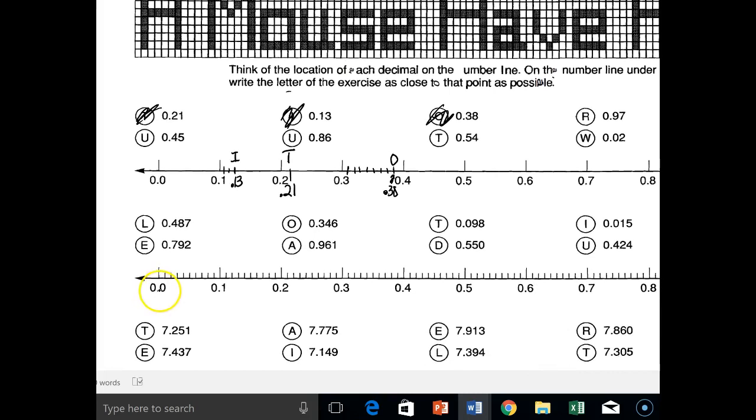Here, this is divided up into tenths, but they also have the tick marks for you already for the hundredths. So let me place L for you. 0.487. We're going to go to 0.4 first. Then we're going to go 0.48. 1, 2, 3, 4, 5, 6, 7, 8. And 0.487 is going to be just after this one. So 0.487, and you put an L right there.